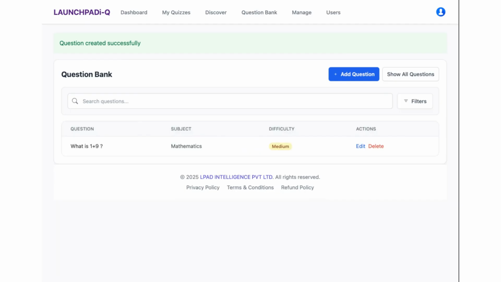We get the confirmation question created successfully. Now back in the question bank, automatically filtered to My Questions, we see our newly added question, what is 1 plus 9? Listed under the mathematics subject with medium difficulty. Actions to edit or delete this question are available. The Manage and Users tabs in the main navigation are for administrative tasks like managing.